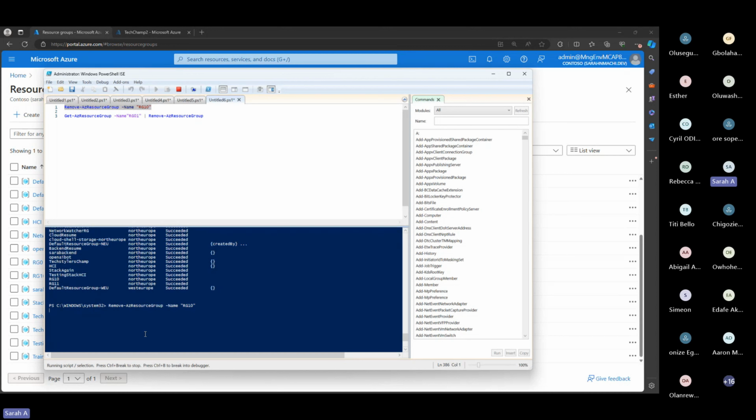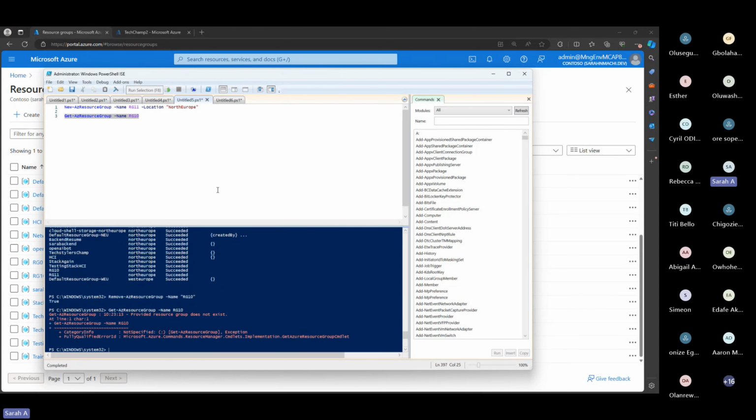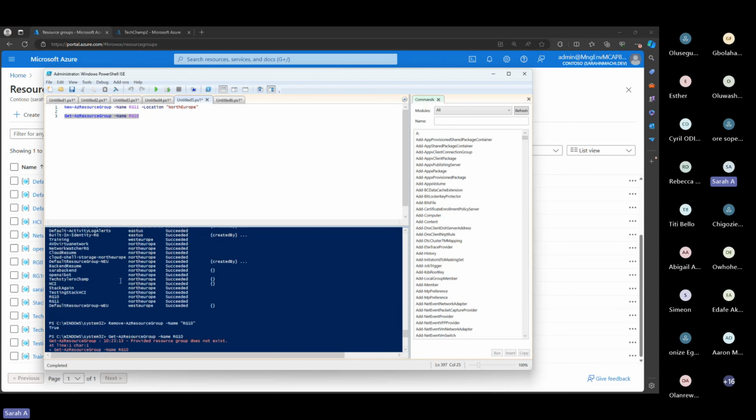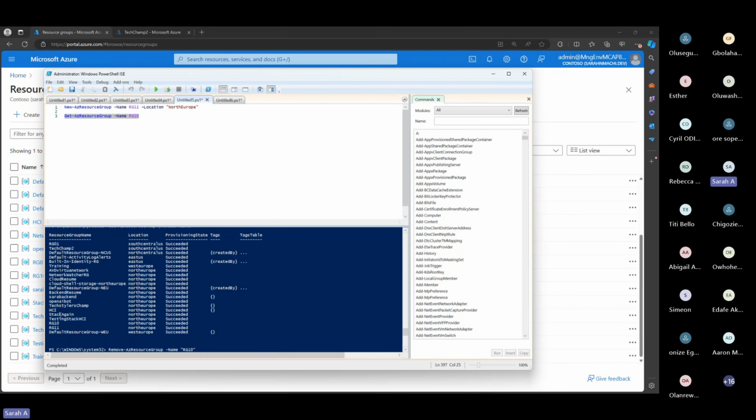Still running. Give me a second. Okay, so now it has been deleted. So if I click on Get-AzResourceGroup 10, it should give me an error because it has been deleted now. So you can see that it does not exist because it has been deleted. But if we see before, RG10 was here. But because I've deleted it using PowerShell, it does not exist any longer.